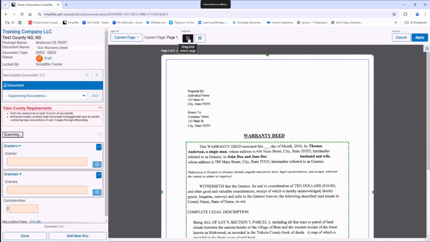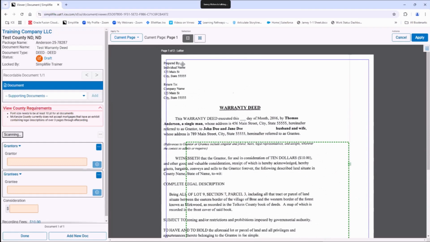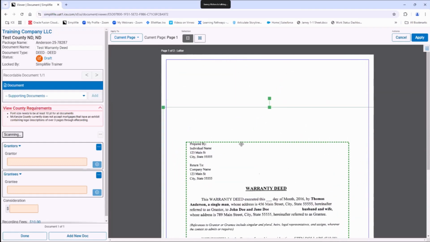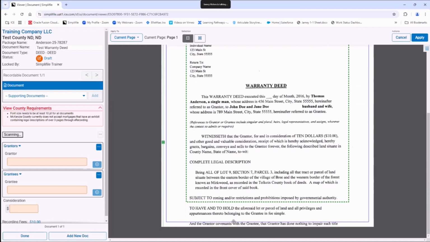The first one, drag and resize, allows me to left click right on the document and drag it around on the page. So this is the tool you would use to make sure your document fits inside the county margin. This margin is down quite far on the page, so when I move the document down, you'll notice it's going outside both of those margins underneath.